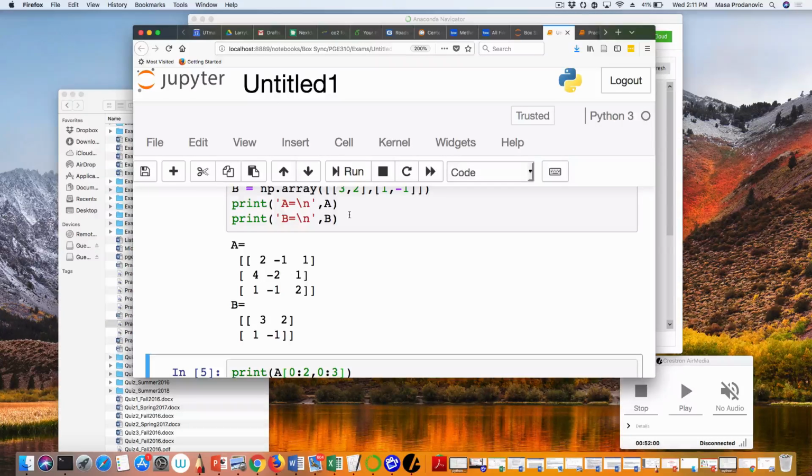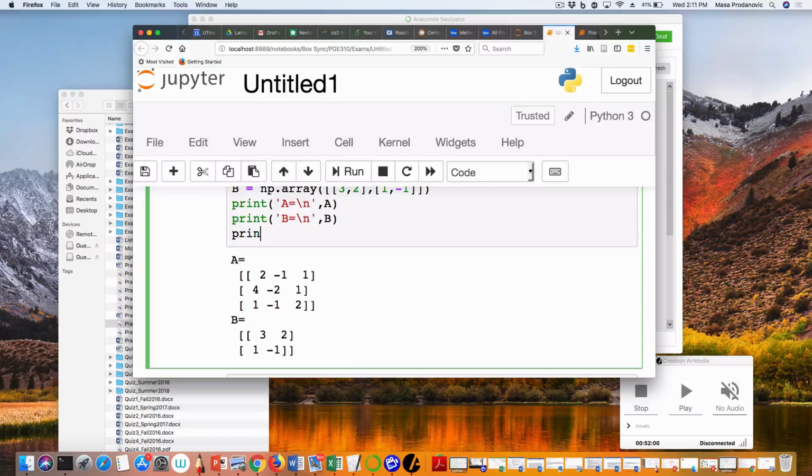All right, now I wanted to compute C. So if I were to do this on paper, I need to compute C, that is alpha times, so I'm just going to say print alpha times A of 0, 1 and 1, 2 and times np.transpose of B.